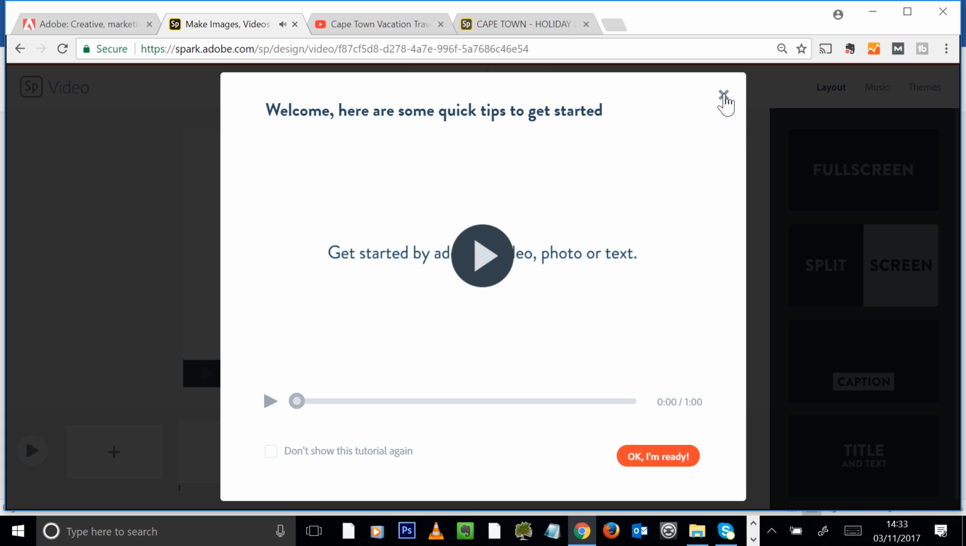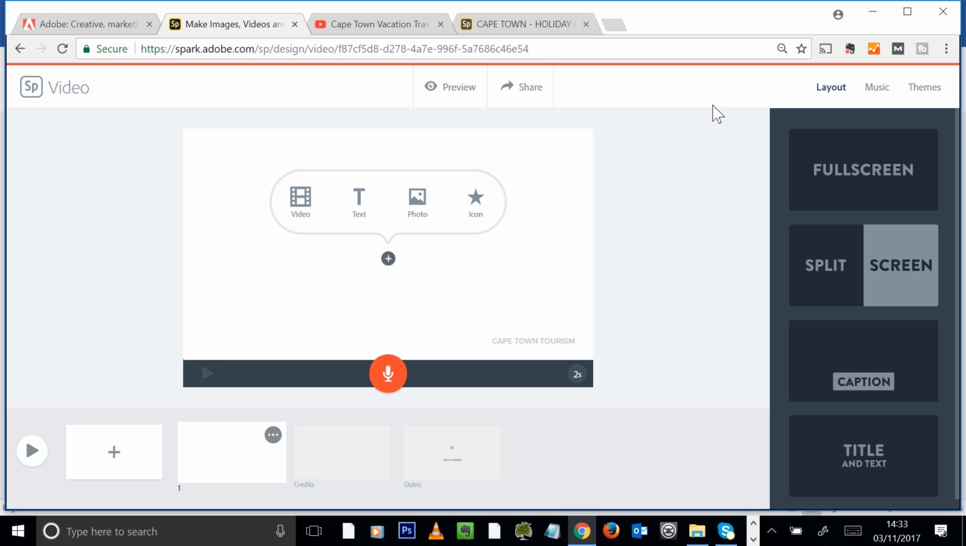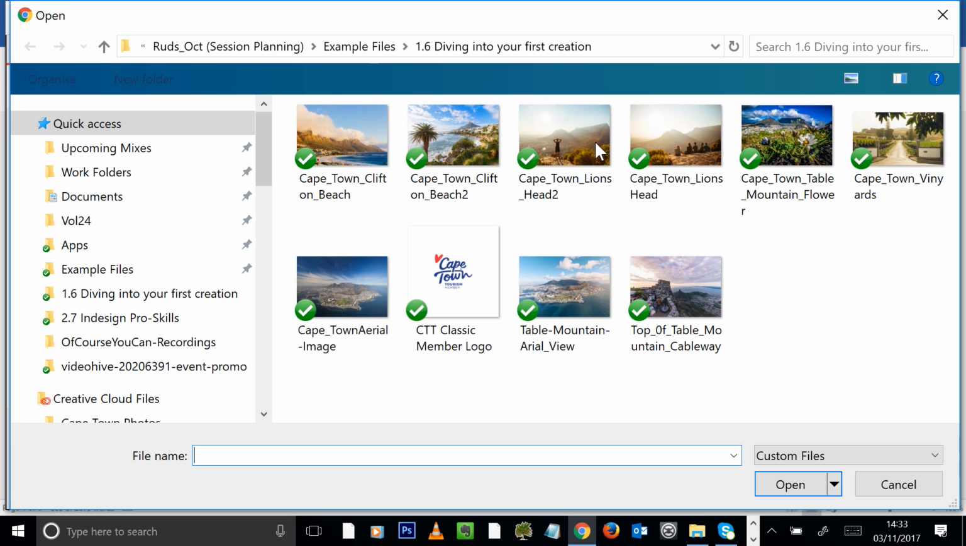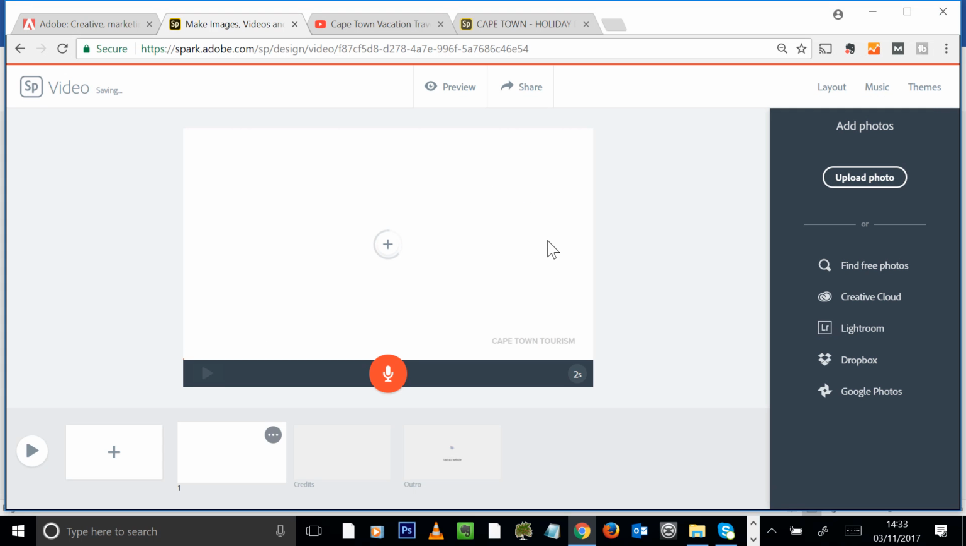Voila, you excited yet? Let's see what we can do. So this is going to be my first slide. Here you can see all your slides here at the bottom. And let's start with a little photo. Again, we're going to choose that nice photo of Cape Town. Let's take that one. And that's our first slide.